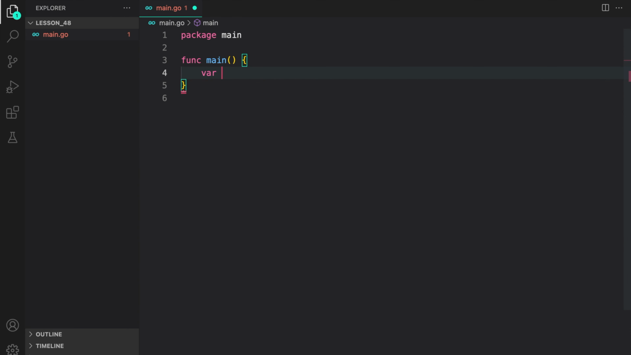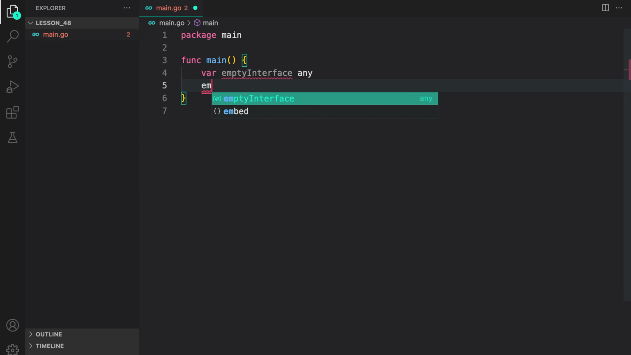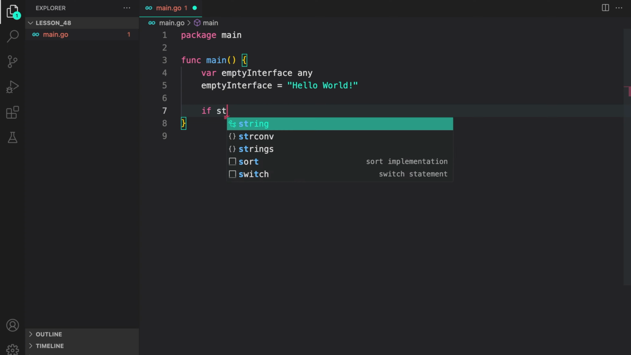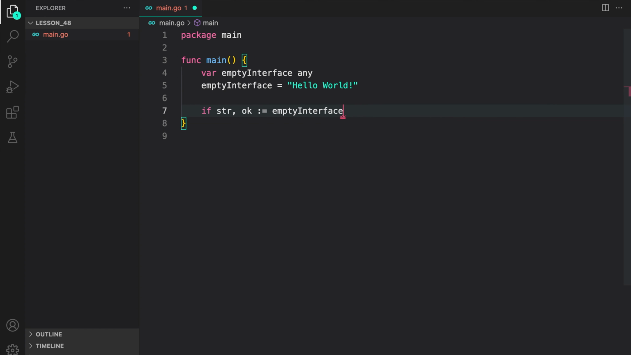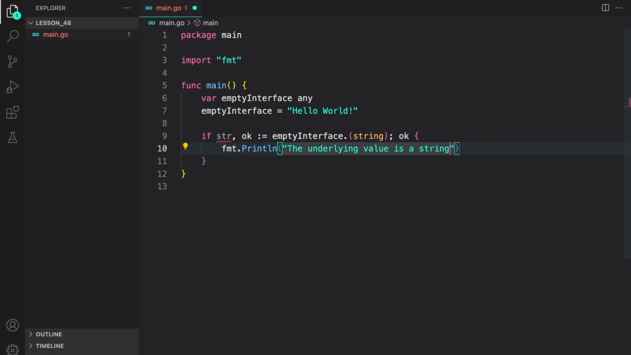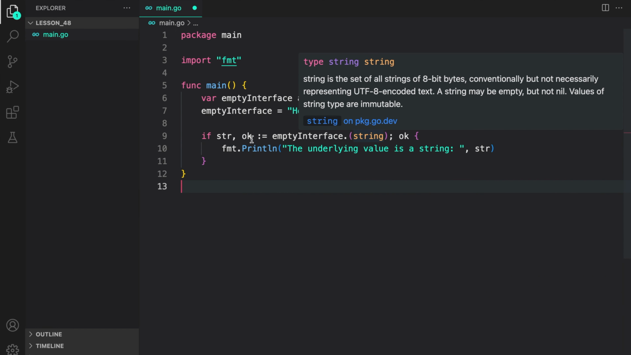First I'm going to create a variable of type empty interface. We will name this emptyInterface, and curly braces, or you can use the alias any. Now let us assign emptyInterface a value of string. So emptyInterface now holds a string value. Now let us assert that emptyInterface is a value of type string. If str, ok := emptyInterface.(string); ok, we will print with fmt.Println the underlying value is a string and then pass the string to it. So as you can see, when we do type assertion, we get two values.